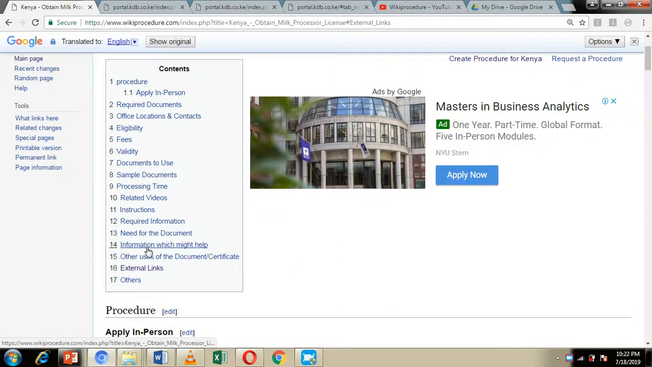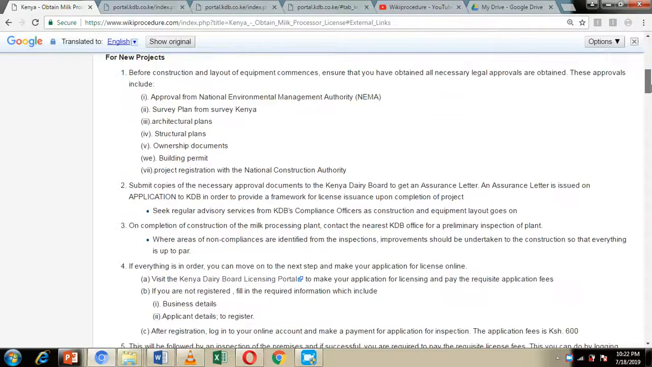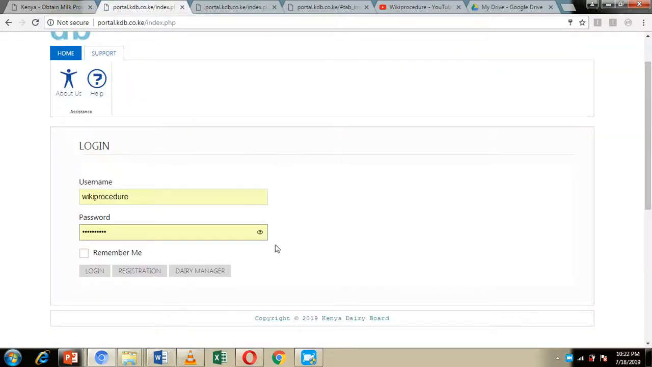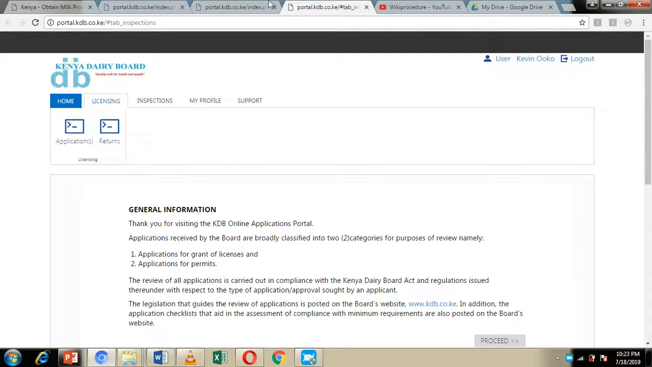We have also included external links which are going to lead you to other websites where you can get more information about how you can obtain the milk processor license. Additionally, we have also included the link to the Kenya Dairy Board licensing portal, and through this online portal we are going to make the application to obtain the milk processor license. You need to note that all applications for license are done online, and through this portal we are going to learn how we go about making the application.